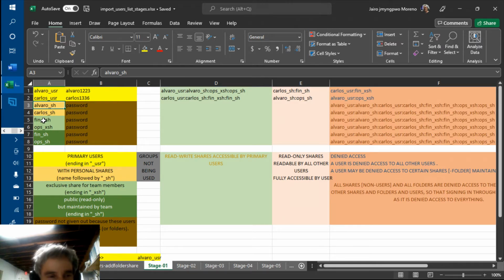So I am using this spreadsheet to compose a file that I use to create users and shares. It's only designed to create users actually, but I'm repurposing certain users, making them like shares.